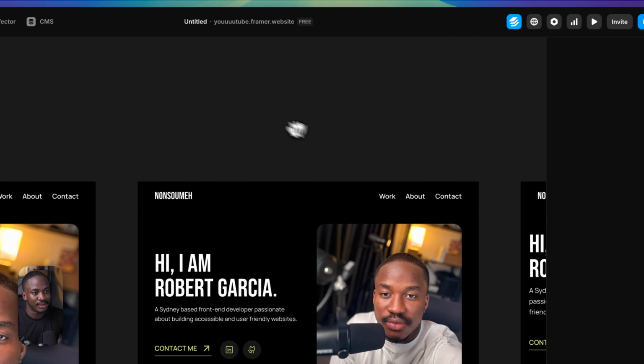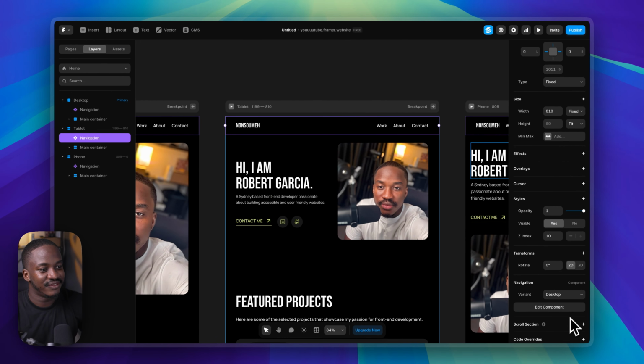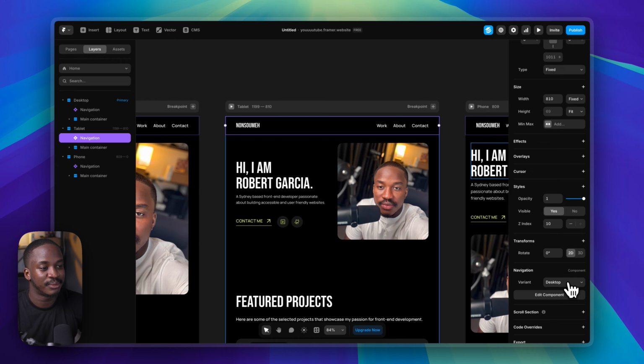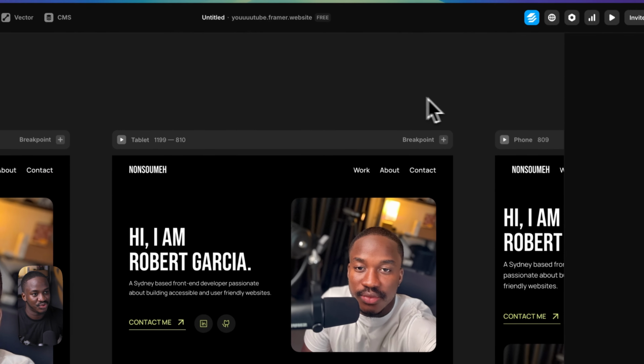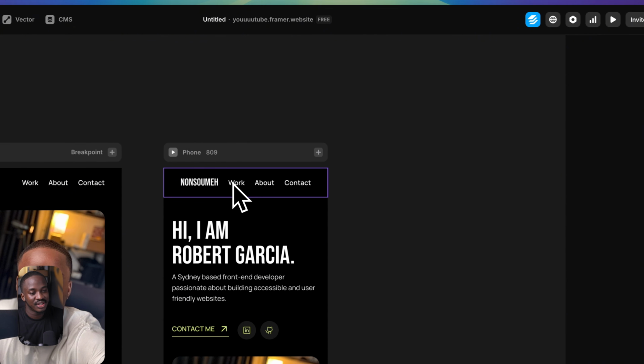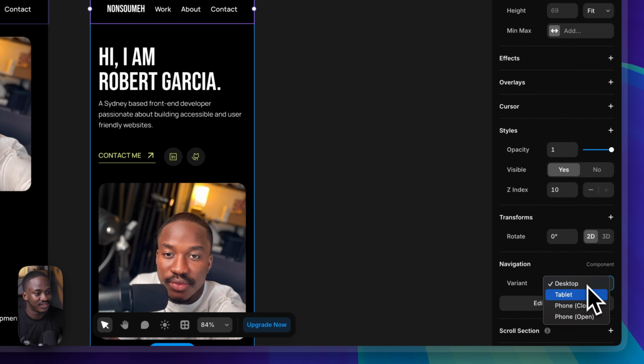You go back to tablet, select it. Now under variant, we want to change the variant from desktop to tablet. Beautiful. And now for phone, select phone. Now we'll change the variant over here. Select it from desktop, select phone closed.